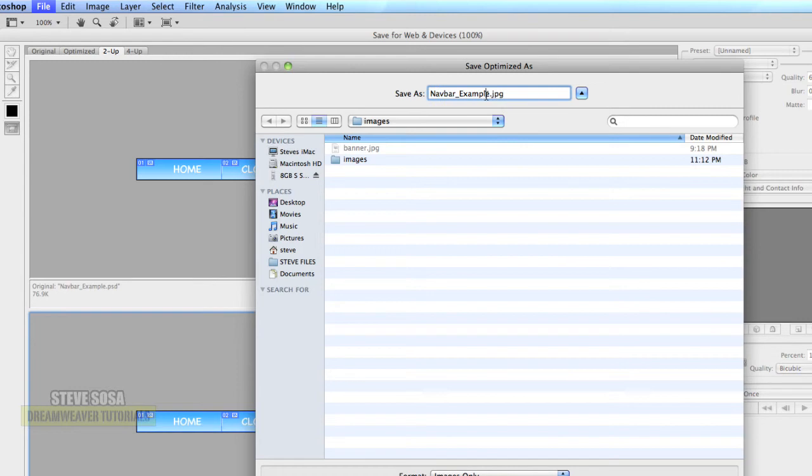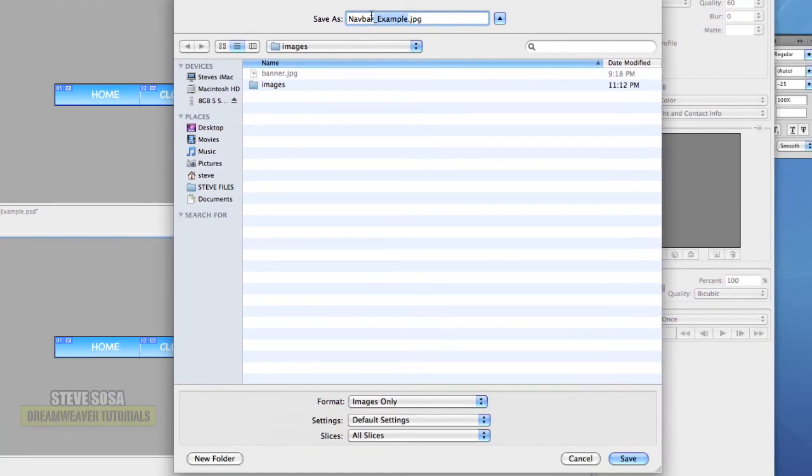Okay, so this time, however, instead of navbar, I'm going to say navbar underscore on, because this is the on state of each of those images. And then again, just hit save.